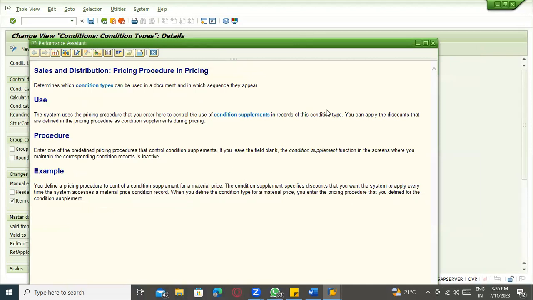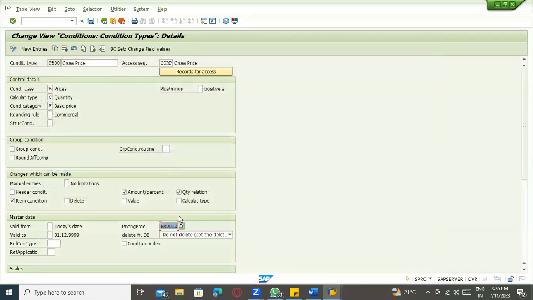Okay. Yes, sir. Sir, where does that number come from, either the condition record or the info record? Okay, sir. This pricing procedure you are maintaining, right? Okay, I'll just go to ME13.